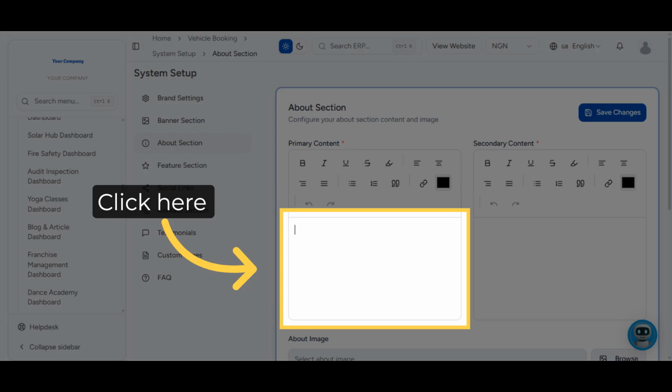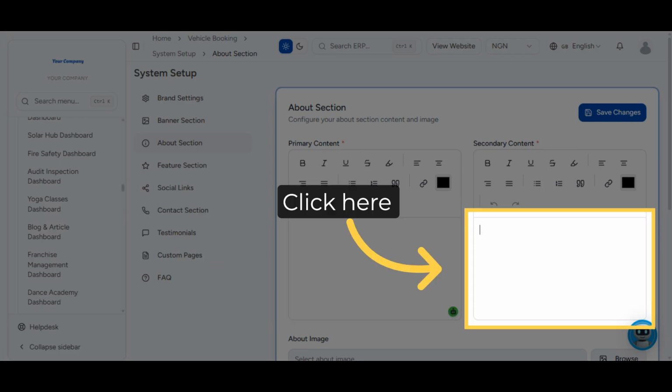Click Browse to select an image from your device to upload to the About section, usually something that represents your business well, like your team or workspace. Click on the title field and enter the main heading for your About section. This is the first thing customers will read, so keep it clear and welcoming.